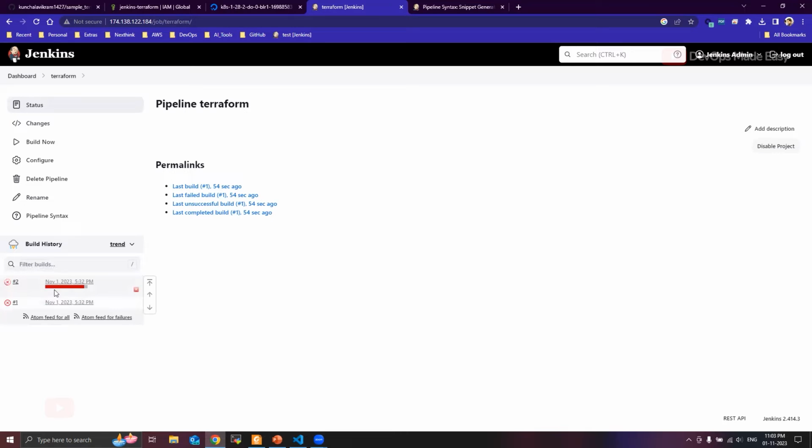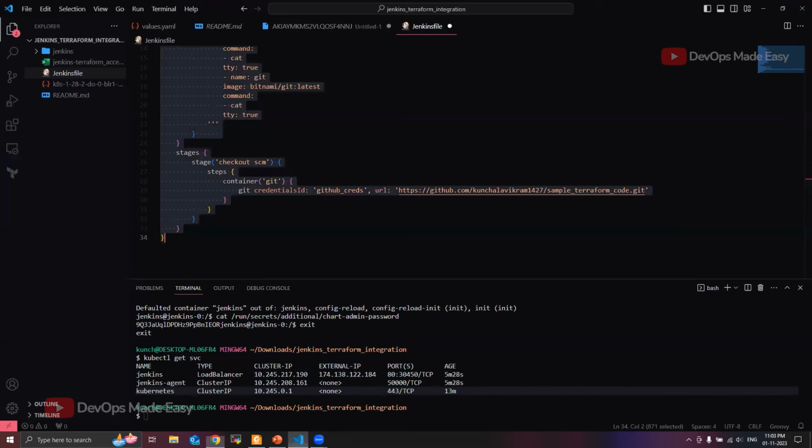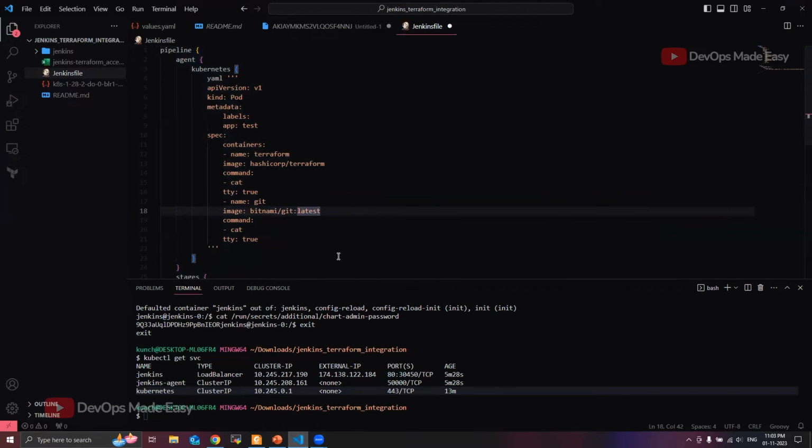Now if you go to the console output, here again there is an error. It says hyphen containers inside the Git. So where exactly is the issue? In hyphen stages, I guess. Come down here. Oh, I understood. So here, if you see, we need to indent it properly. The image command.